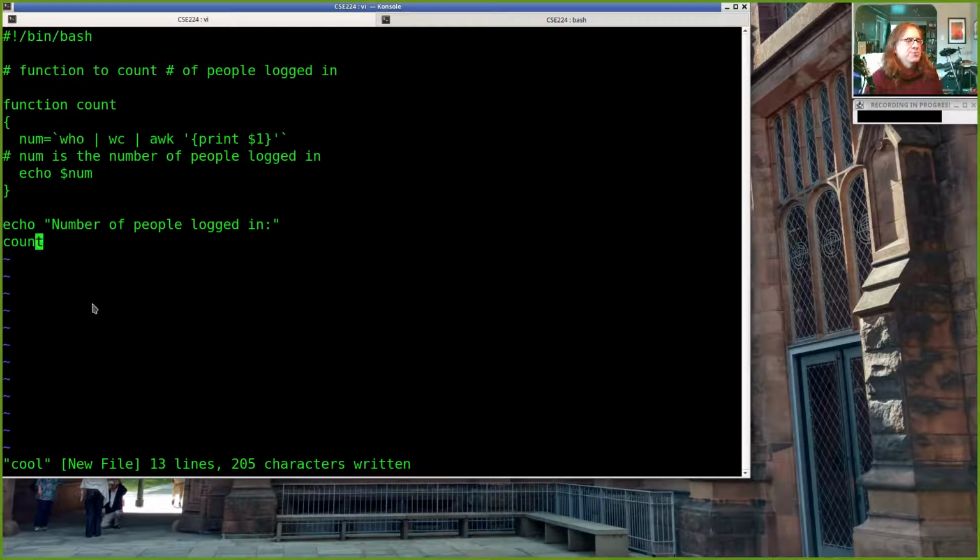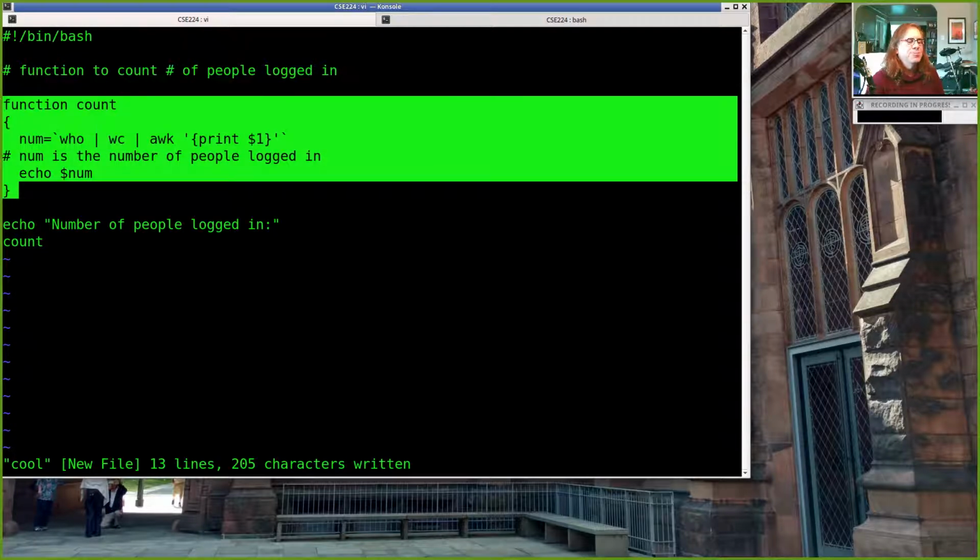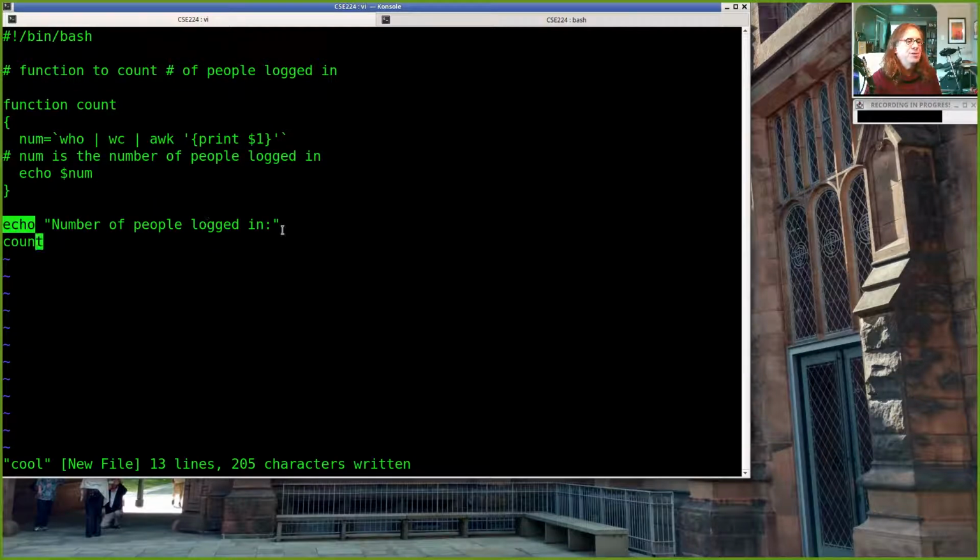All right, so this is my main script that's going to run. This is defining a function. Nothing executes when this happens. This is just creating the function definition. But my actual bash script, first thing it's going to do is echo a message, number of people logged in, and then it's going to call this function count just by saying the name count. And this should execute all of these things, take the result, put it in this variable num, and then echo it out.